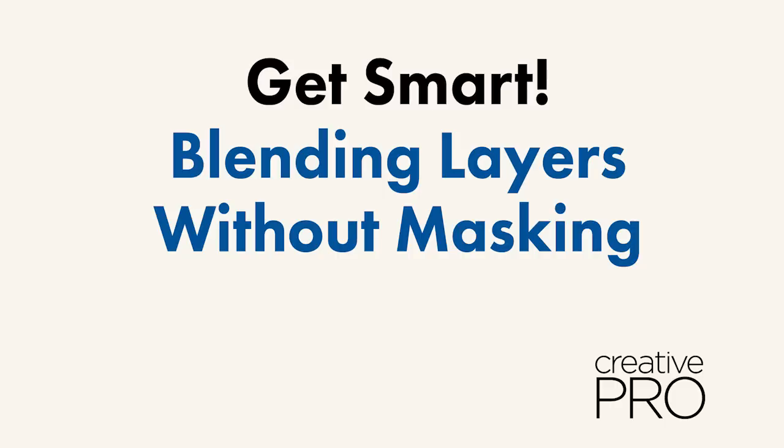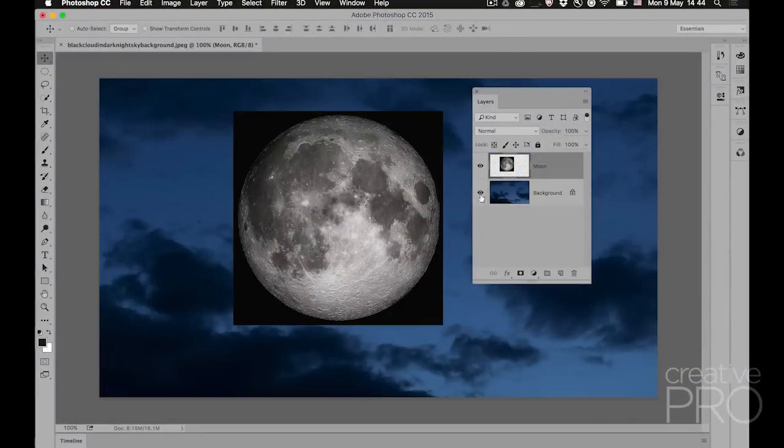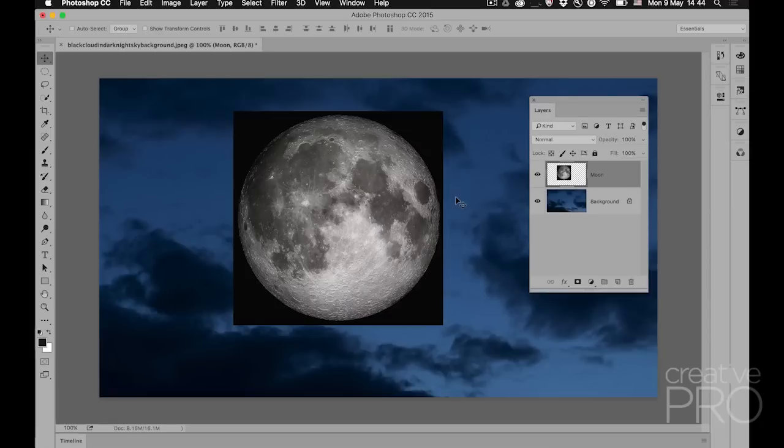Let's get started. Here in Photoshop, I have two layers, one layer of a moon image and another image of a dark cloudy sky. The idea of this exercise is to blend the moon into the background.